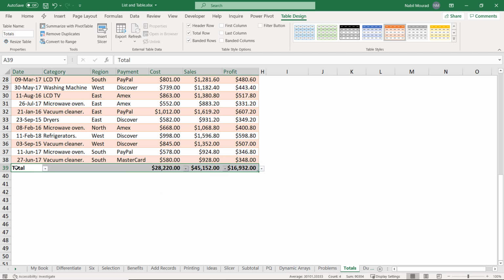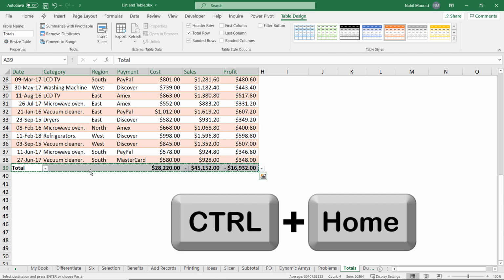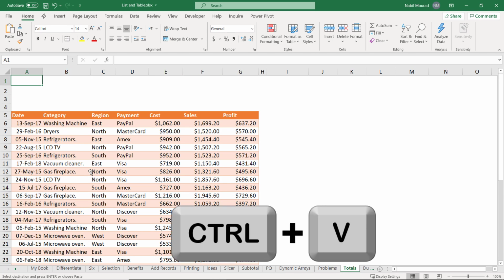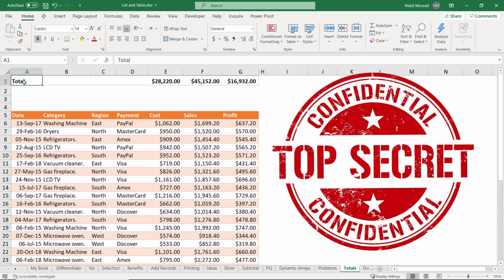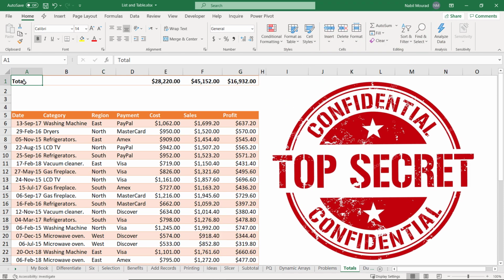What happens if I cut this entire total row? I'm selecting the total row, and I hit Ctrl X. I want to jump to the top of my worksheet, Ctrl Home, and here I'll be pasting my total row, Ctrl V. Did I disconnect it from the table? We'll see in a moment.